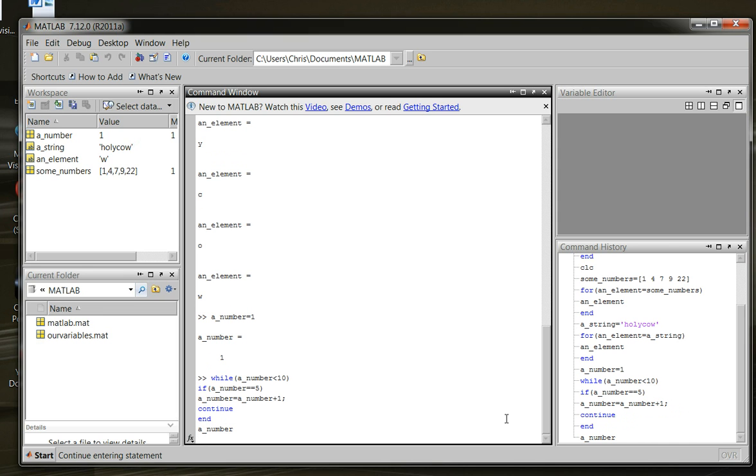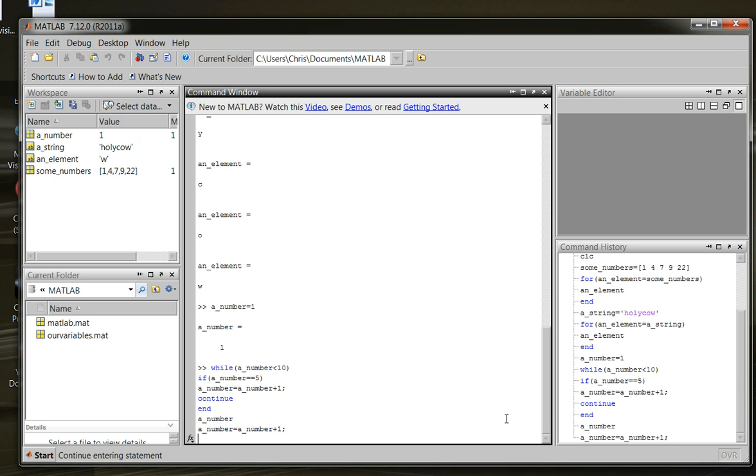Otherwise, we also have to remember to make sure to update this value, a number. So we're going to add 1 to it each iteration, and suppress the output of this too. So when we end this, the end result should be that we print out all the numbers while a number is increased by 1 each iteration. We should print them all out except when a number is equal to 5. In that case, we're going to continue the while loop and avoid printing out the number. So let's see what happens.